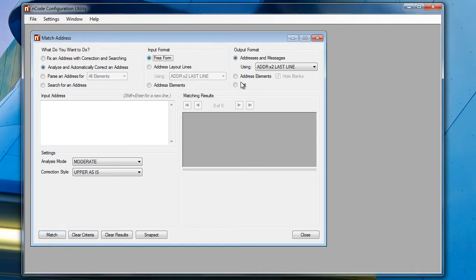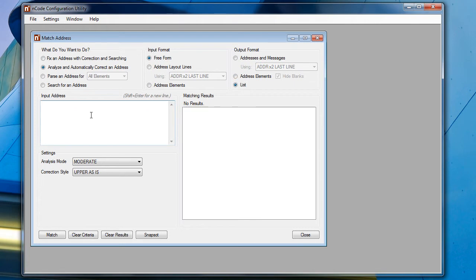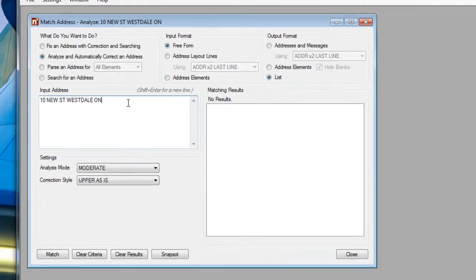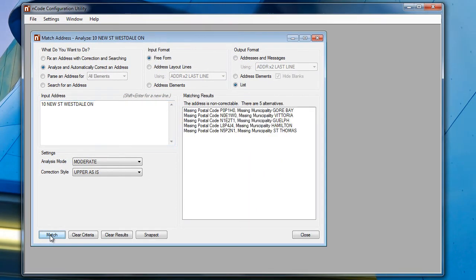This time I'm going to pick freeform input. nCode can handle address inputs in as many different address layouts as you care to define. They can be very highly structured, totally freeform, or anything in between. This address happens to have good street information, but the city name is wrong and the postal code is missing. Let's ask nCode to match this address.